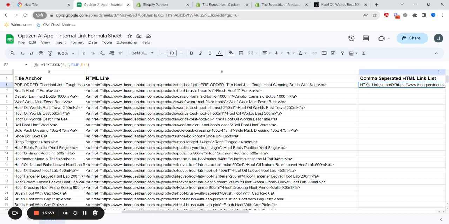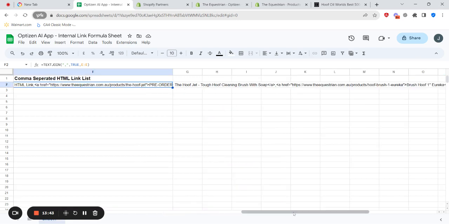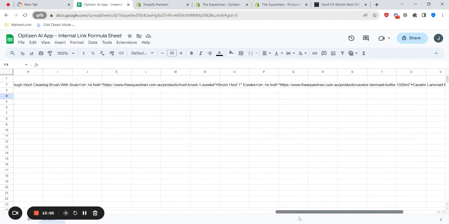One further thing you can see here is I've also got a formula to create a comma-separated list of those. So if we just open this up, we can see that now we have a comma-separated list of all these. So all 70-odd links are here, but in a comma-separated list. So we can use that within our AI prompt if we like as well.